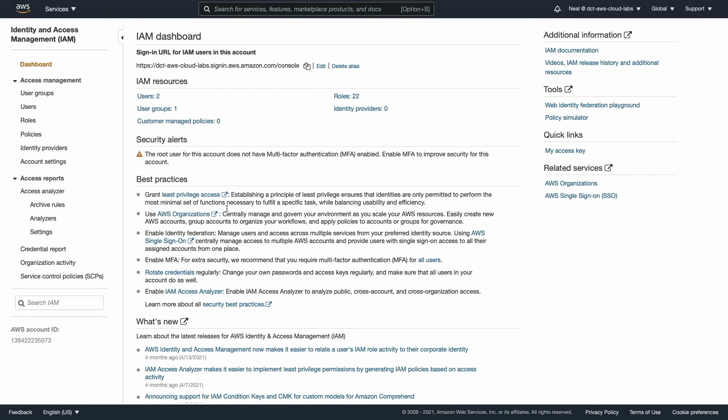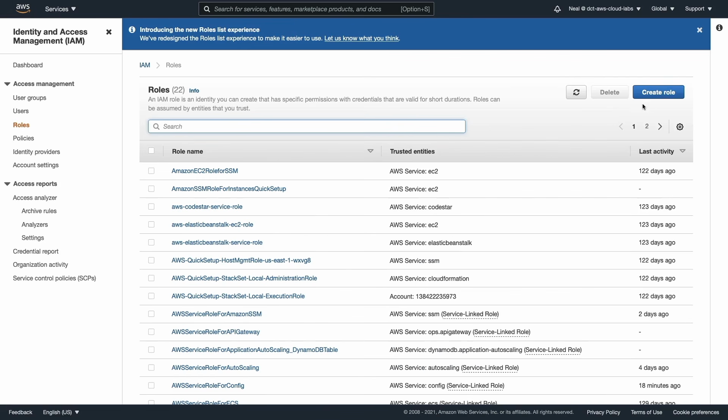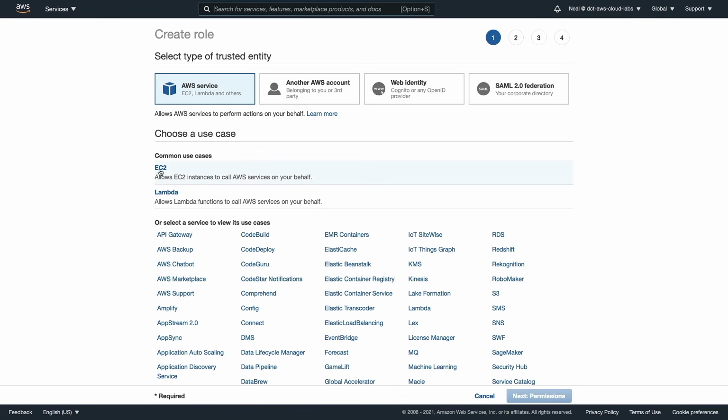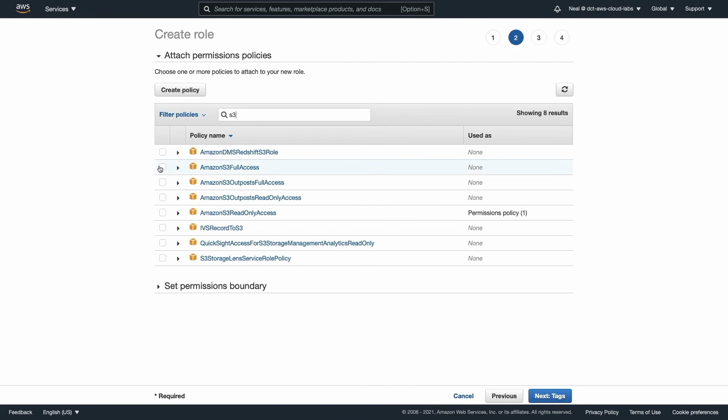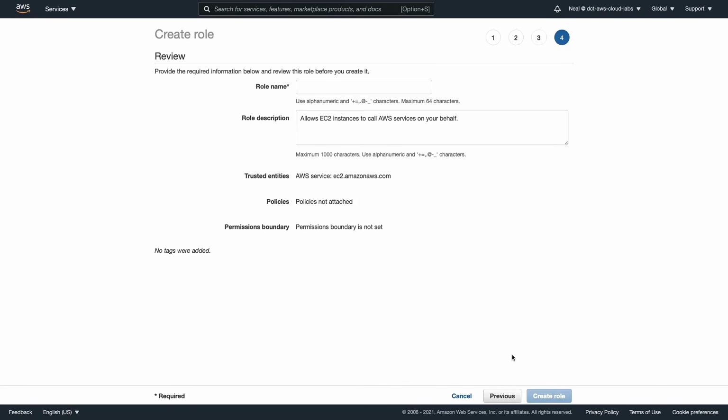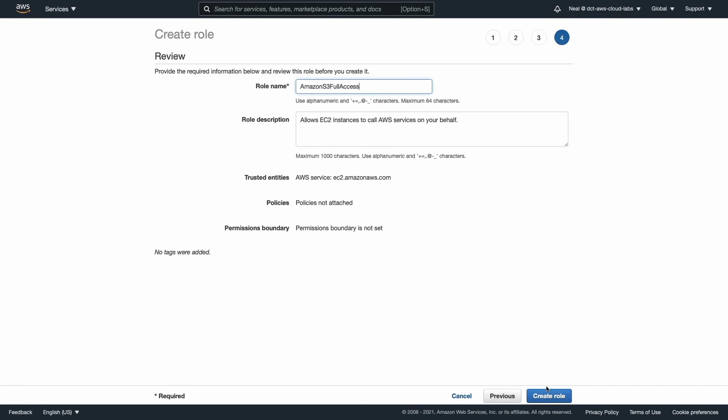Another thing we need to do, we're going to run some commands against Amazon S3 from our EC2 instance. So I need to give it some privileges. I'm going to create a role. So let's choose create role here in the IAM service. Common use case is going to be EC2. So we're going to allow EC2 to call an AWS service. For permissions, just type in S3 and search, and we're going to give full access. I'm going to copy the name of this policy, and we're going to use that for the role name as well. So let's just paste that in, create the role.